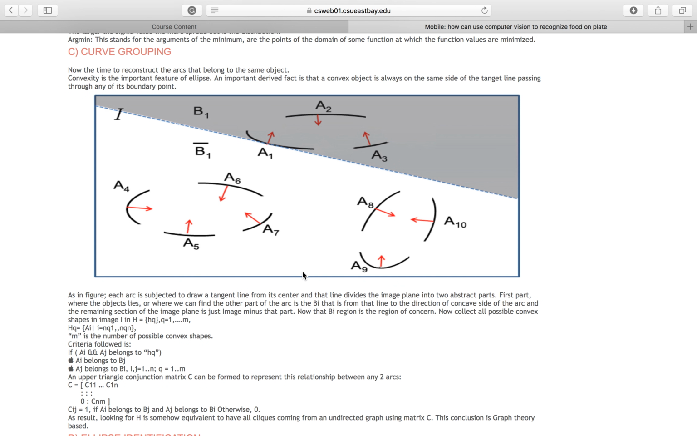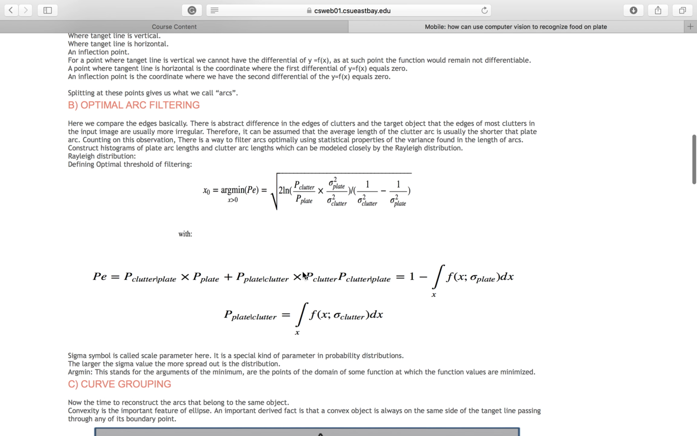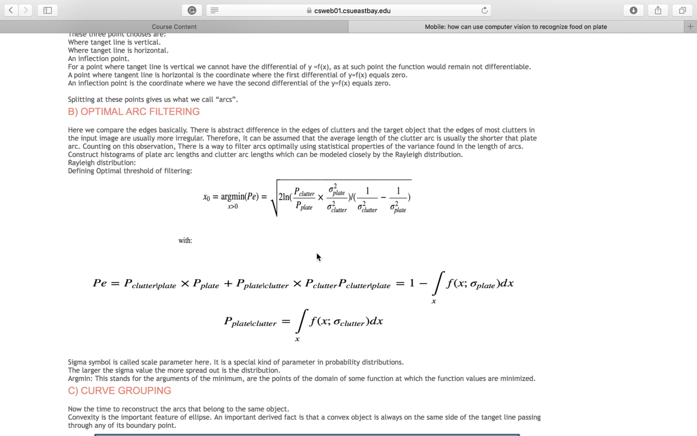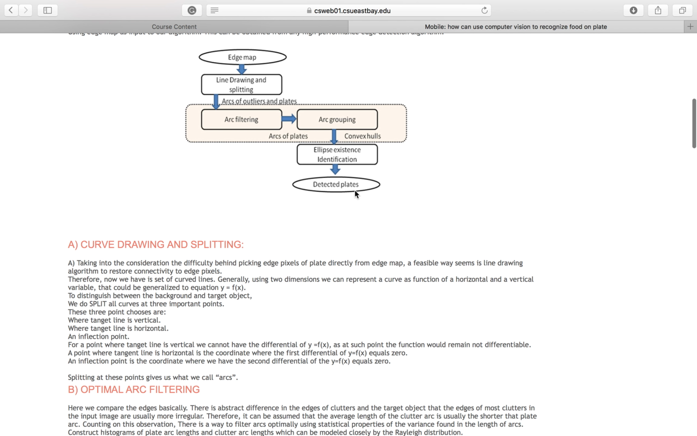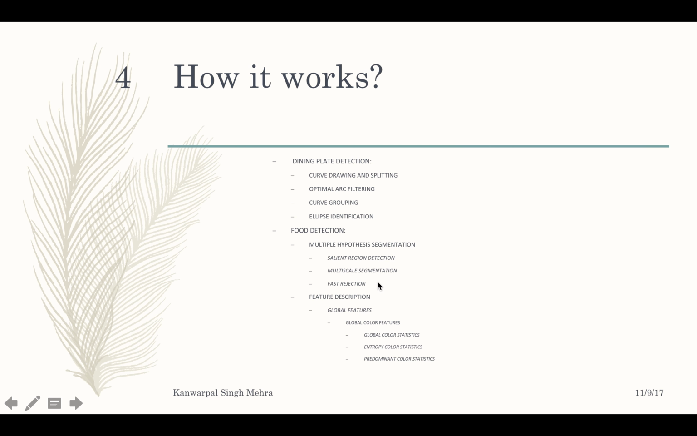This is the first step. In the overall step, we are using some sort of function for the optimal arc filtering, as I told earlier. It is just a function of the variance of the plate and clutters. As clutters could be more varied, they have more irregular structures. So we are using the arg minimum function. Arg minimum function is nothing but taking the values where a function could have minimum values. So in this way, our first target is achieved, that we are detecting a plate here.